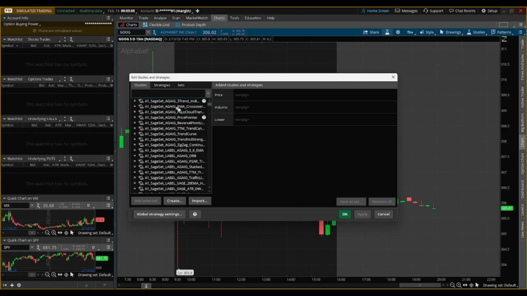Once you find the study you want, you can double-click it to add it immediately, or click it and then click the Add button at the bottom left. If you're adding multiple studies at once, you can select several studies from the left side before clicking Add. Click one study, then hold Shift and click another to select everything in between. Or hold Control and click individual studies to select multiple non-consecutive studies.